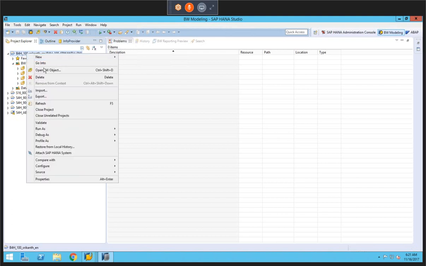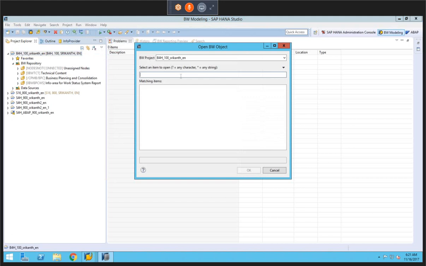So let's say open BW InfoObject. Let's see if any BW InfoObject is there. 0... Okay, so that search engine is not working. There is a note to implement. So 0 company code, all the InfoObjects you can see.